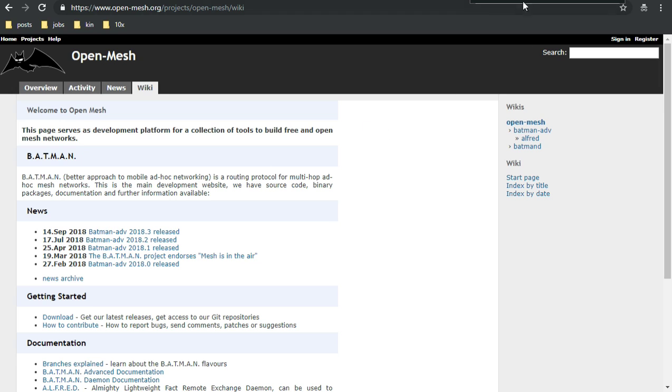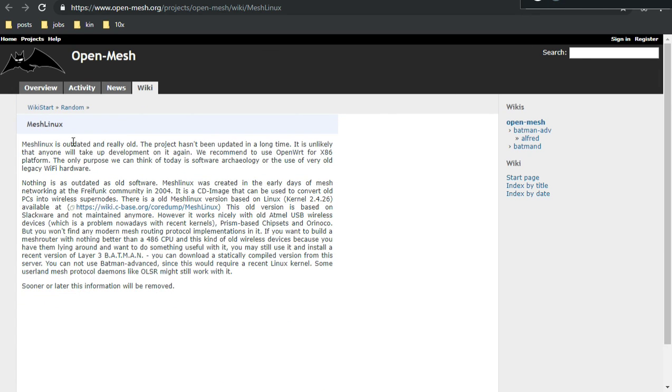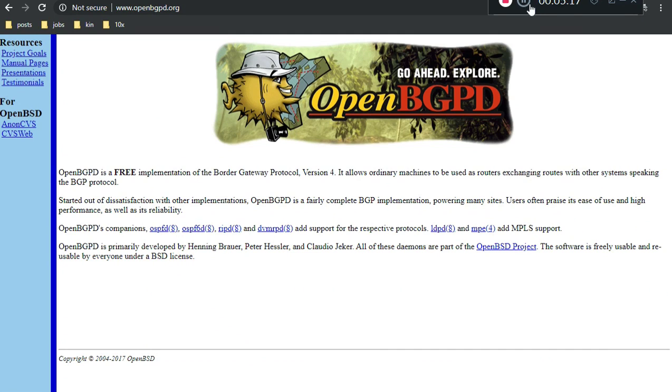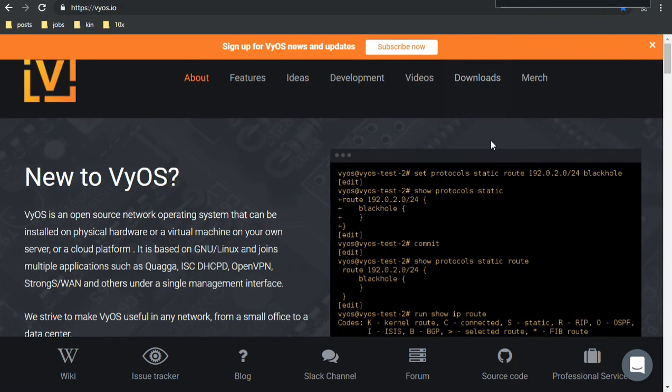Number 2 is OpenMesh, open-mesh.org. I also like the fact that they're real about some of their other software, such as Mesh Linux. Basically telling you, this software is old and hasn't been developed for a while. You might want to use something else like OpenWRT. And finally, number 1, OpenBGPD. So it's really just from the OpenBSD project. The website is openbgpd.org.